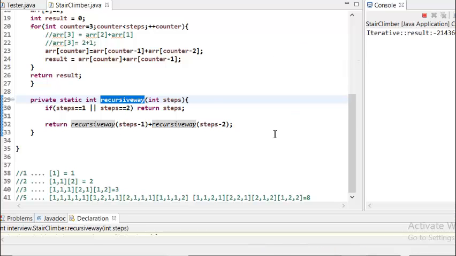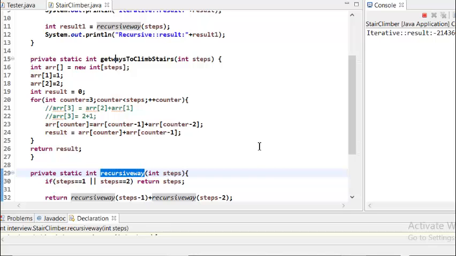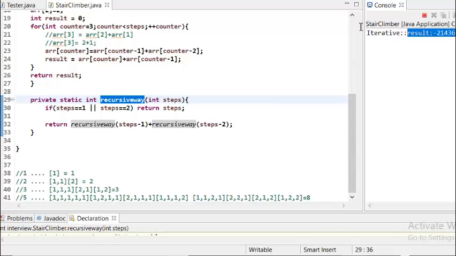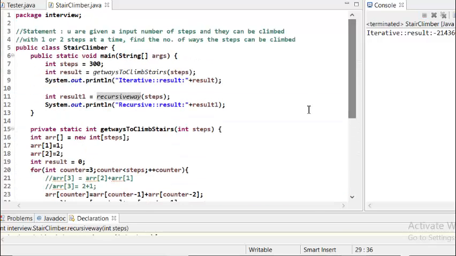It becomes like a tree where you don't have the solution for the previous step, which we are storing in case of an iterative, and in case of a recursive we keep on calculating it, so it keeps on doing that again and again. It might throw a Stack Overflow, or it might take a lot of time to calculate. So that's how you can solve this problem. Thanks for watching.